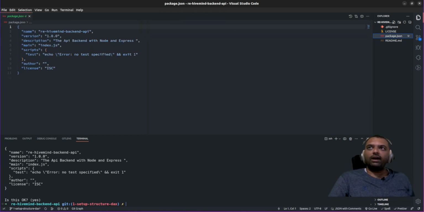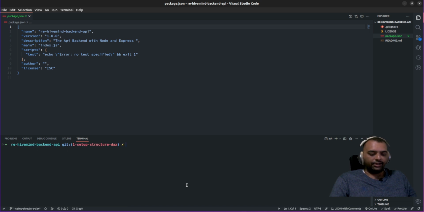Now we need to add lots of dependencies, and we need to add our engines and all of that stuff. Here we will be using ES6 modules. Coming to the first point, let us start with the index file. I'll write touch index.js, which adds the index file.